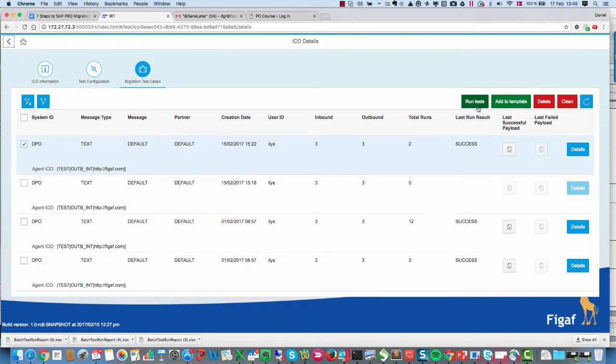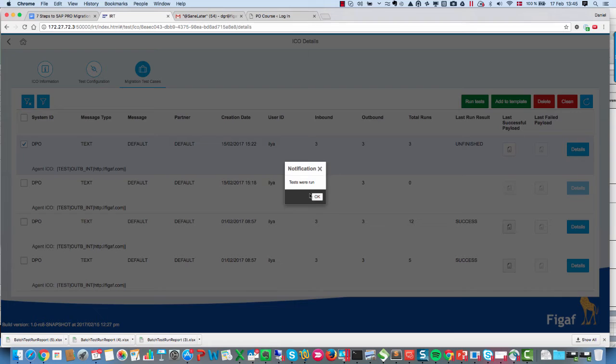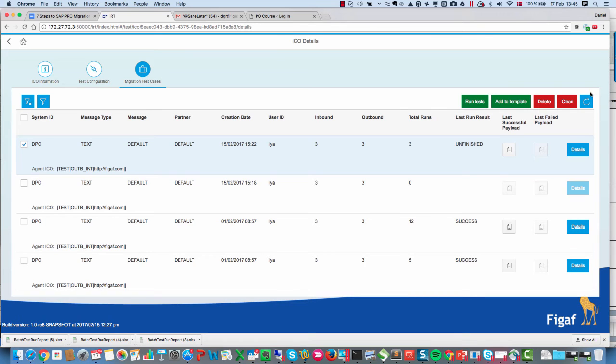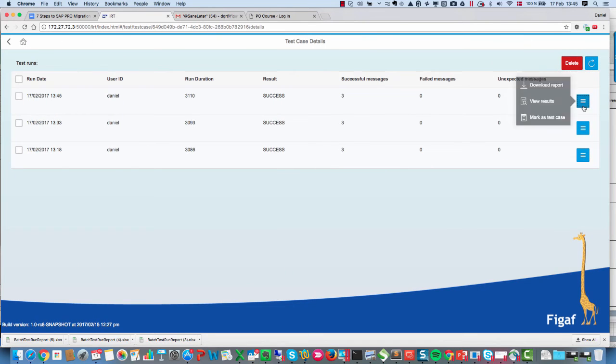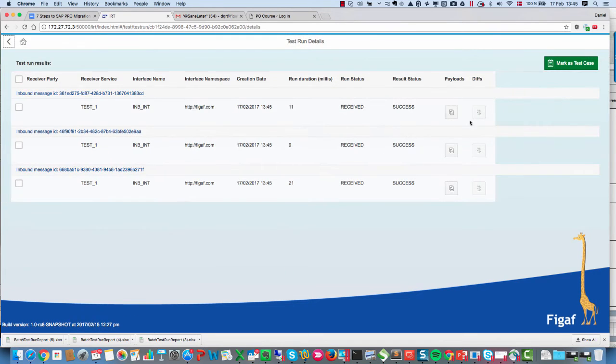We can either select run tests, and this would run these tests, and we would see a result here. We can go and see the details about this result, and if there's any differences, we'll be able to see those.